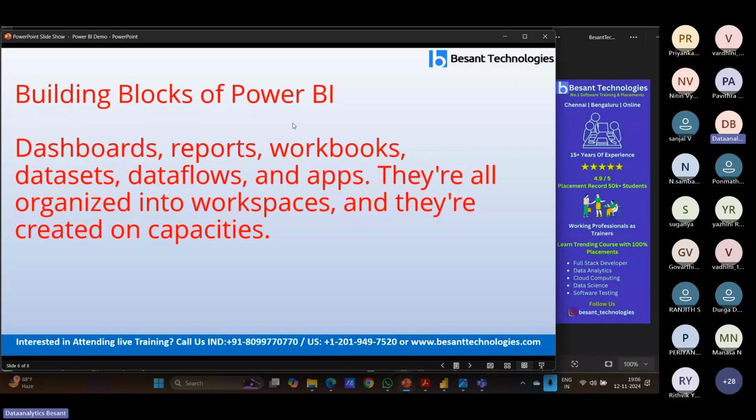So the building blocks of Power BI: we have the dashboard. Dashboard means that we are collecting different charts from different reports and consolidating them into a full-fledged dashboard or a full-fledged report. So that is called the dashboard. It is a collection of reports. Dashboard is nothing but a collection of reports.